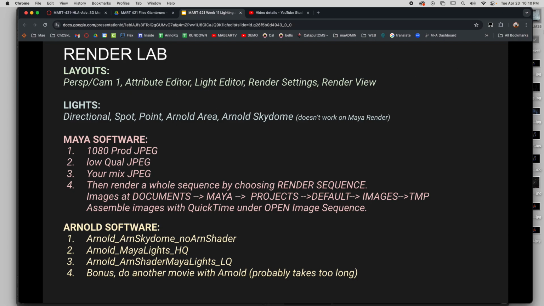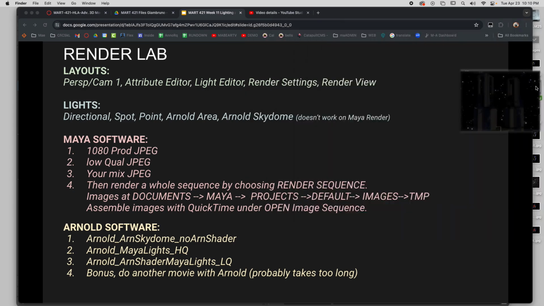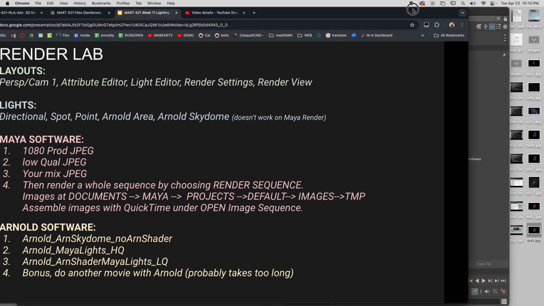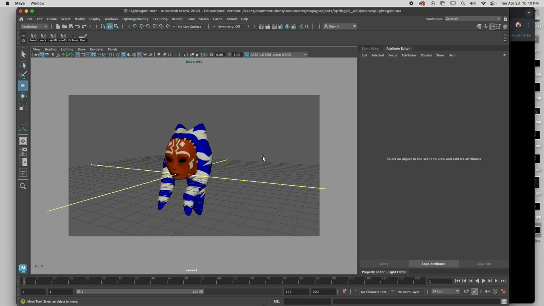I did the Maya HQ render out, and I saved that image. And now I'm going to also do an Arnold render out. So I've deleted the lights just because I had that render problem. I'm going to start again. So I have the Arnold.